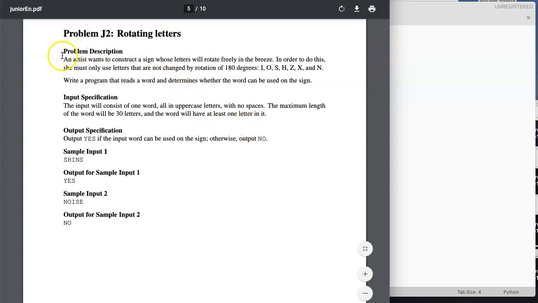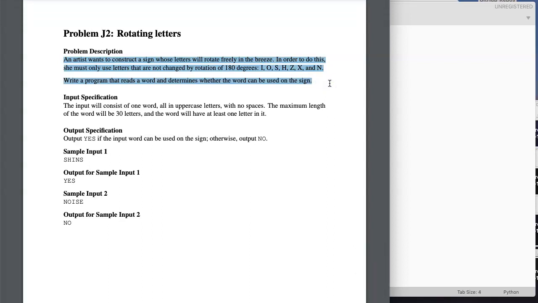Essentially the problem is an artist wants to construct a sign whose letters will rotate freely in the breeze. In order to do this, she must only use letters that are not changed by the rotation of 180 degrees, and they list the letters there. Write a program that reads a word and determines whether the word can be used on the sign.